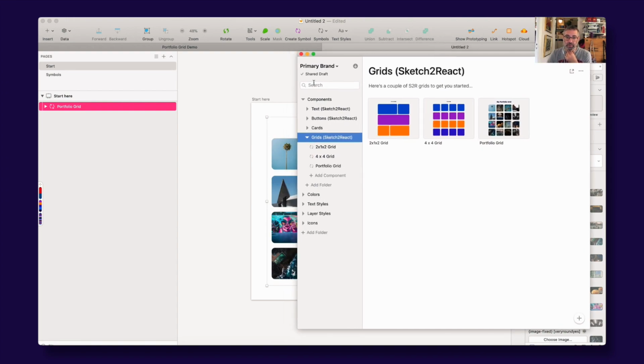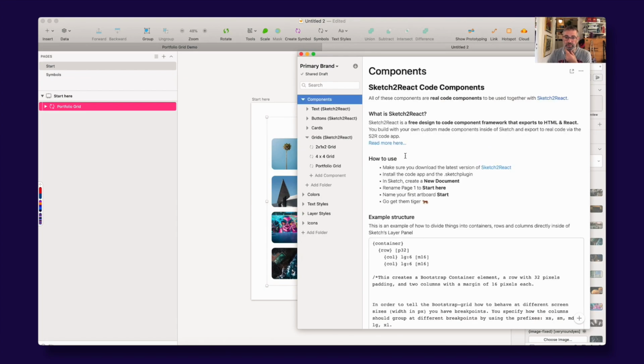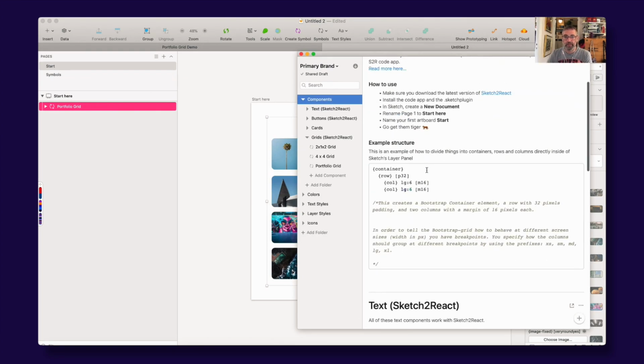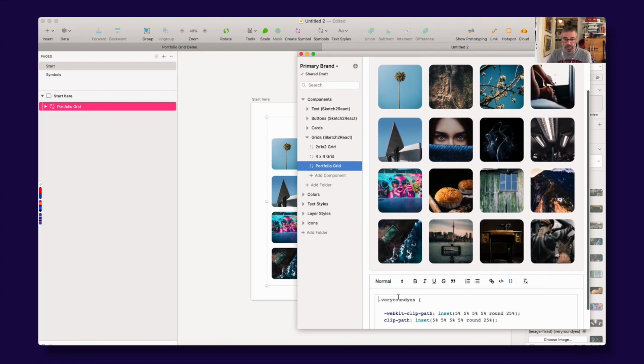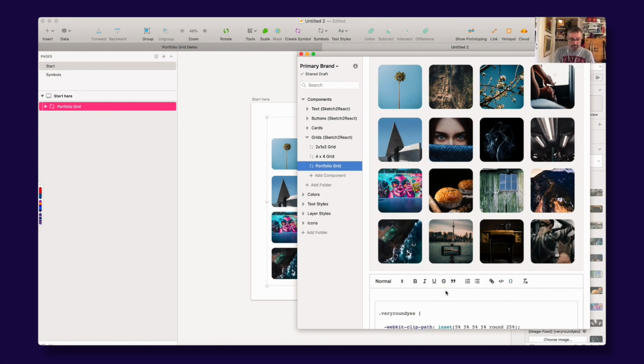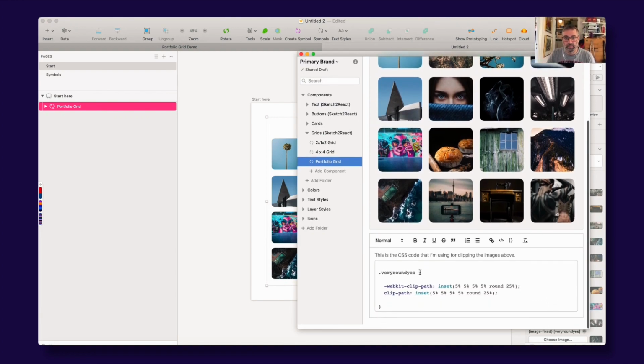It's really fun seeing your components starting to build here. And you can input information like what is Sketch2React, how to use it. This is an example structure. For example, we could do like this. We can go here and say that is code. I want to do something like, this is the CSS code that I'm using for clipping the images above, like that. Boom.